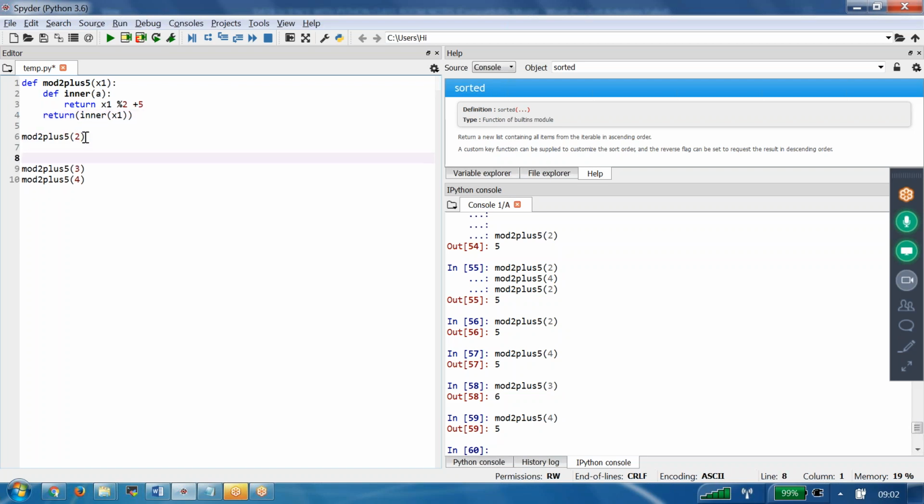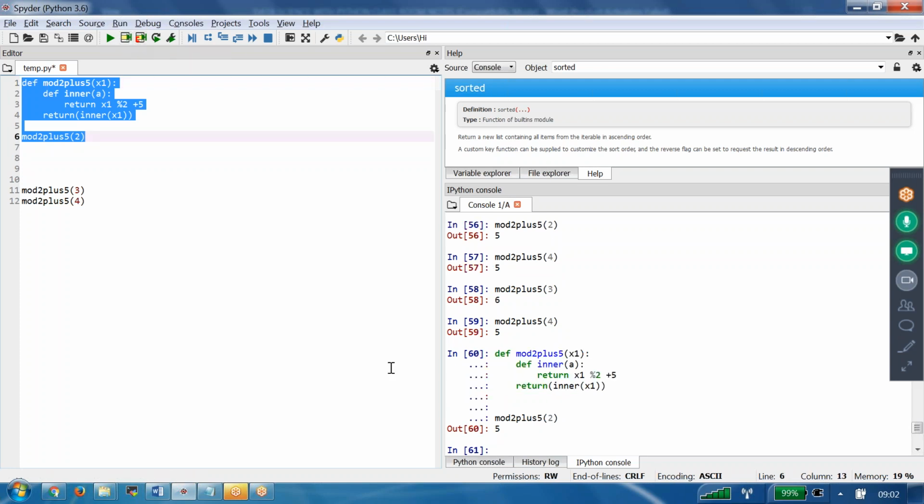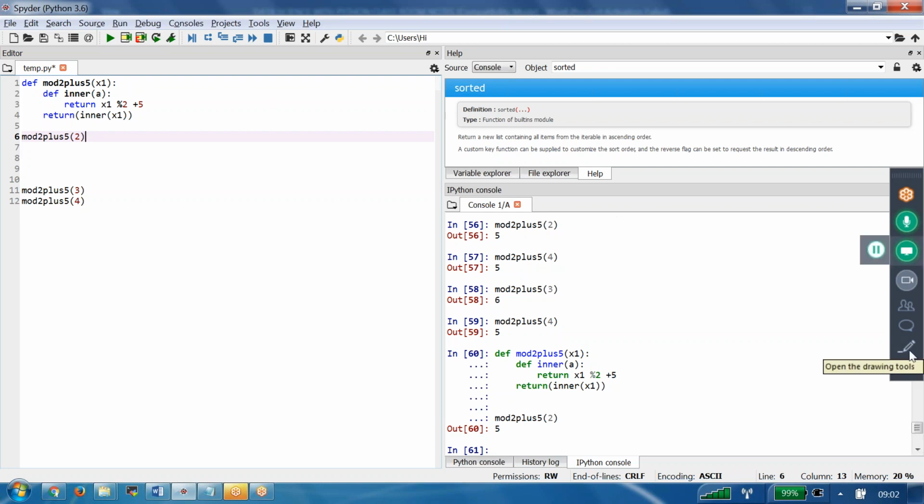Now if you see this one, let us try to execute this. Now executing all these things, till here we are trying to execute it. Now if I try to run this, we still get 5. What is happening internally? Just try to analyze this one. 2 I passed it, right? 2 is going as X1. That return type is inner of X1. Then immediately it is calling inner of X1.